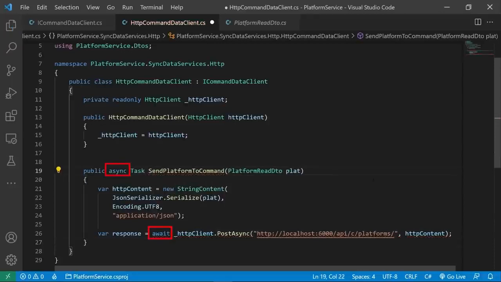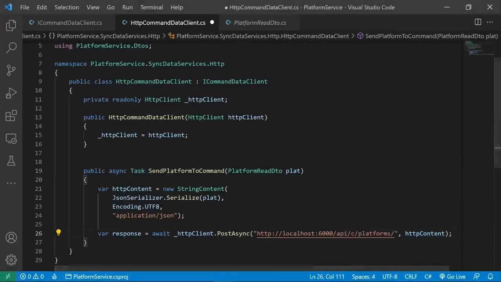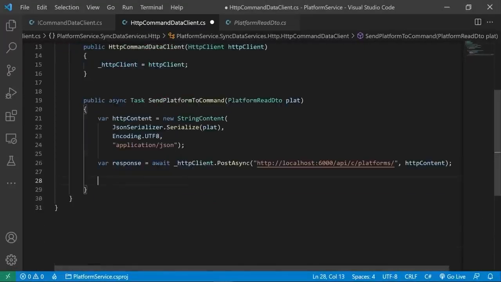There we go, and that should resolve that. So basically it was complaining that we couldn't call an await method when this method signature wasn't asynchronous itself. Okay, so we're going to post to our endpoint and we're going to provide that HTTP content. Cool, and then all we want to do is check that we get a successful or otherwise response back.